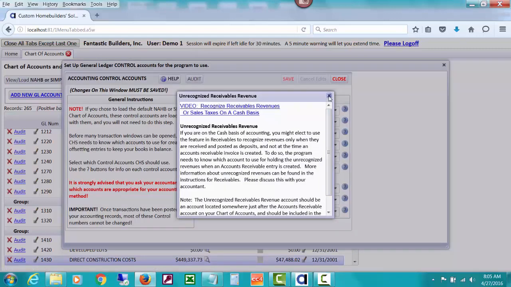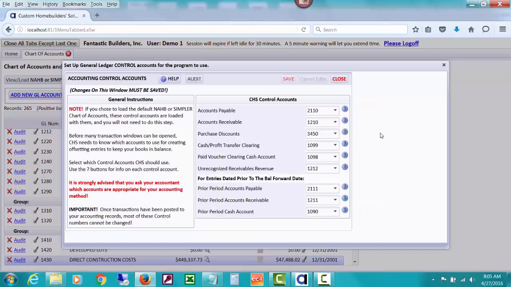This has to do with the fact that sometimes, hardly ever is this used, there's a video about using it if you're wanting to post your accounts receivable as if you're on a cash basis and not recognize income on your accounts receivable invoices until you actually receive the deposit. Please watch the video that's about this and you'll see why that's needed.